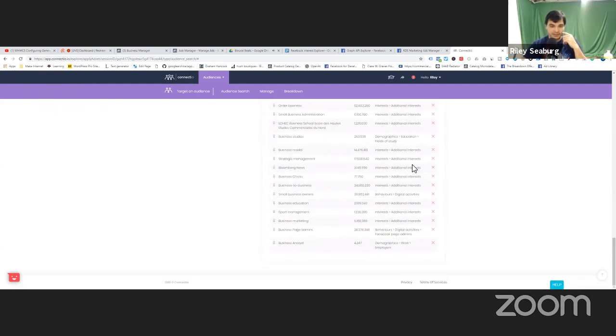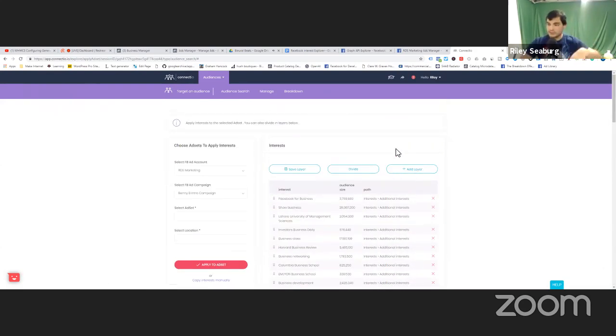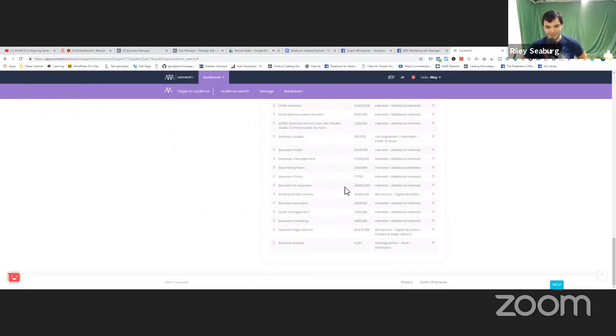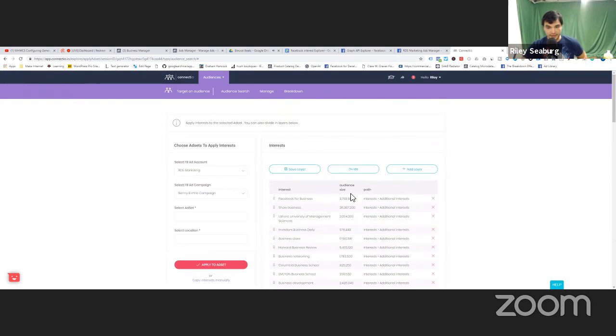So this is going to give the algorithm a lot of room to play with, and it's also going to give you a lot of cheap clicks. And so you divide it. You can divide it randomly. You can divide it based off audience size, targeting type. And then if you see right here, you can just apply it directly to your ad set. So you select your ad account, you select your campaign, select your location, click apply.